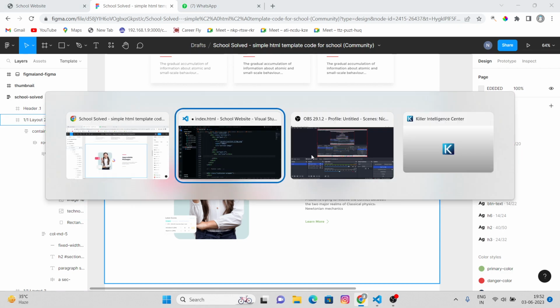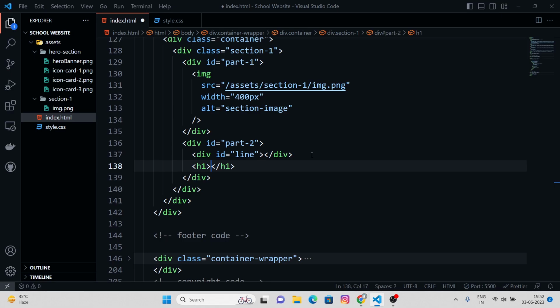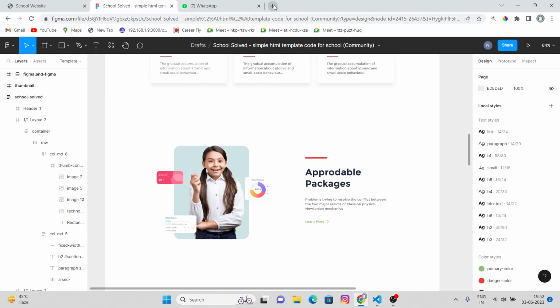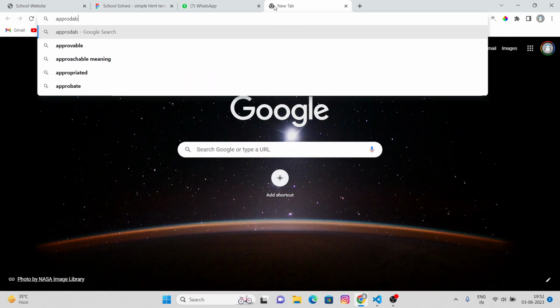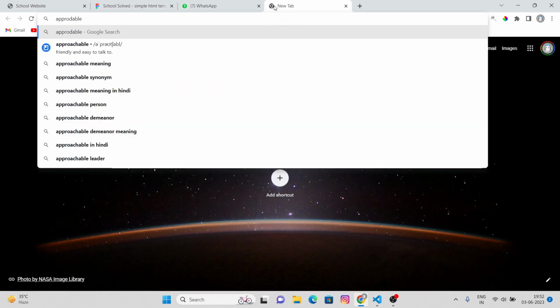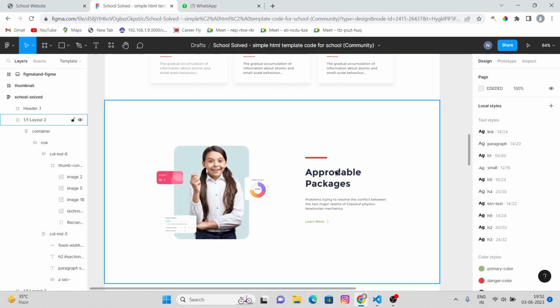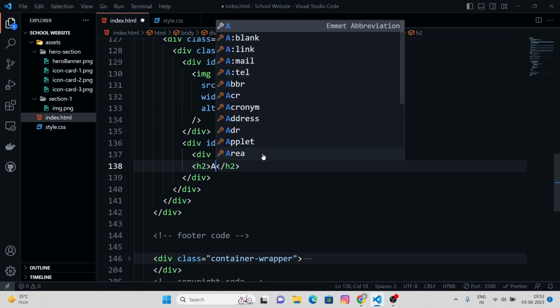we got an h1 tag. It's not h1, I guess it's h2. What do we have? Uploadable packages. What's uploadable? I don't know the meaning of uploadable. Let me search. Uploadable. Approachable. Approachable is no word. Basically I guess there's a spelling error in this design. Could be approvable packages, or let's call them approvable, right?